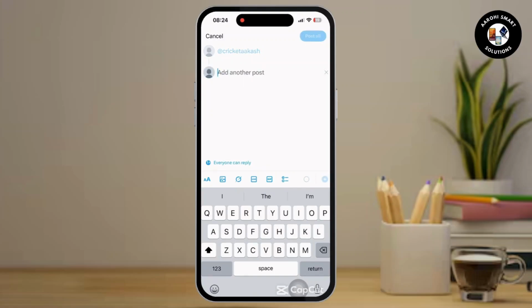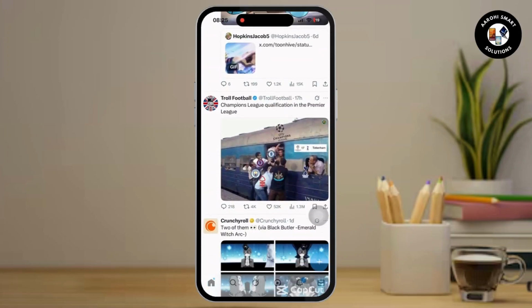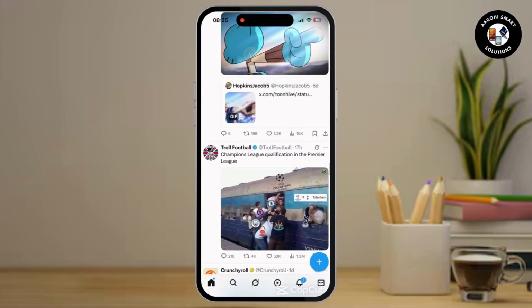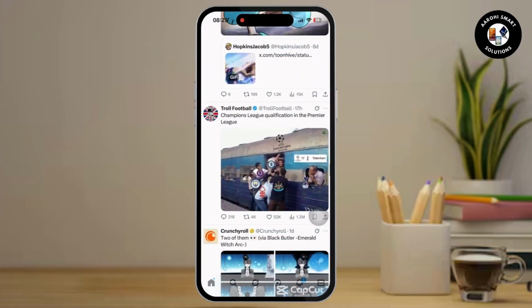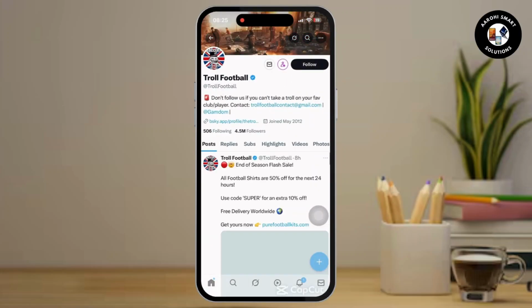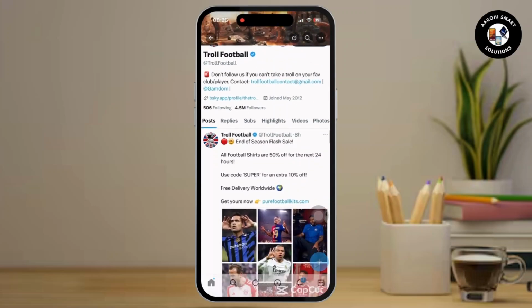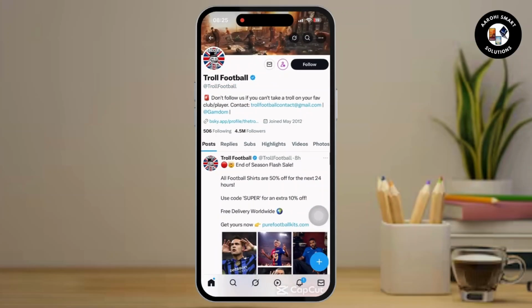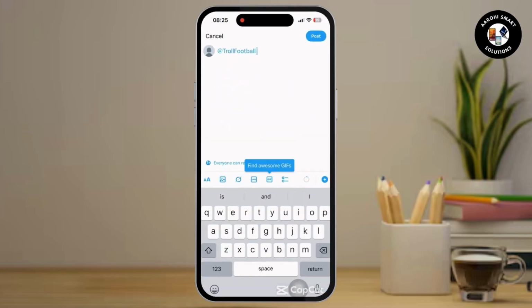Now the second way is to simply navigate to the profile of the person you want to tag in the tweet. So here let me just navigate to a random profile. So once I'm in the profile, tap on the plus icon available at the bottom right corner of your screen. Then you will automatically tag that person in your new tweet. You can obviously remove that as well, but it will be tagged automatically.